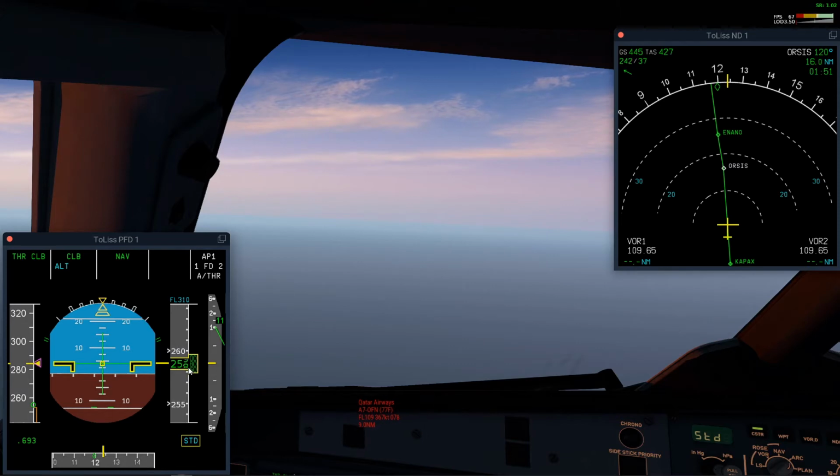All right, we're almost at 26,000 feet, on our way from Bahrain to Abu Dhabi.